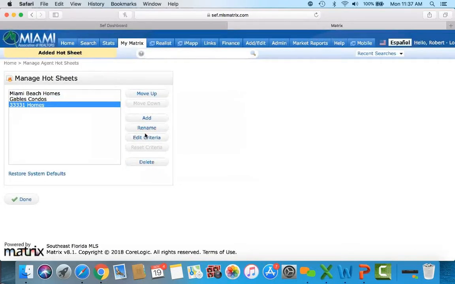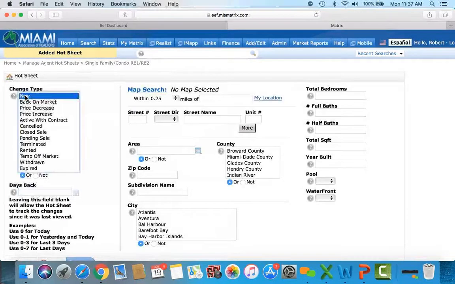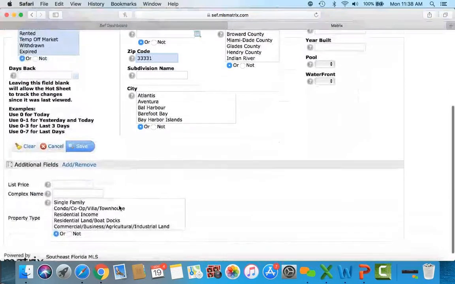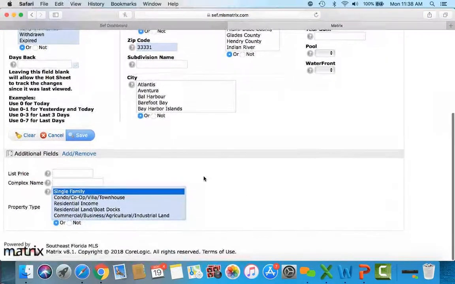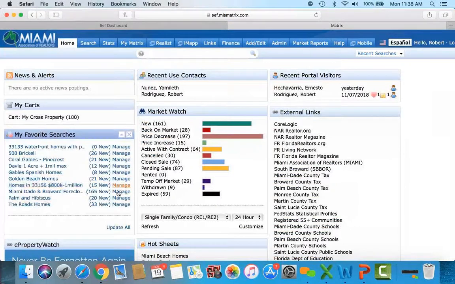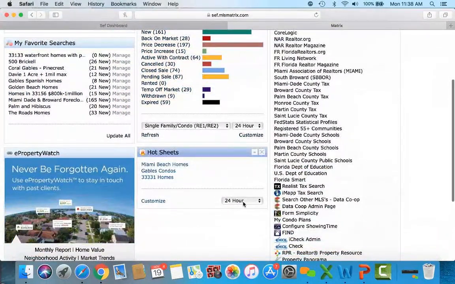Save, and then edit again, and this time I just want new, back on market, and price decrease. And then we're going to come to zip code 33331, and we want single family homes. All right, save, and we're ready to take a look at our hot sheets. We're going to hit done, and basically in our hot sheets, what we have are 24-hour periods. So what has been going on in Miami Beach as far as homes are concerned in the last 24 hours.